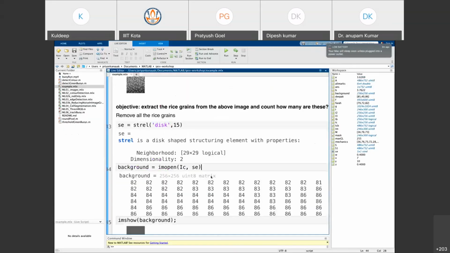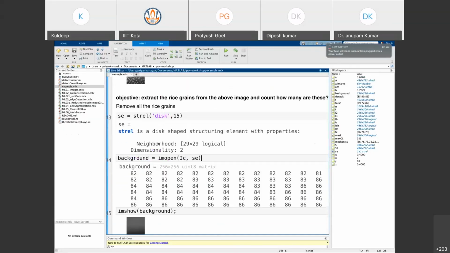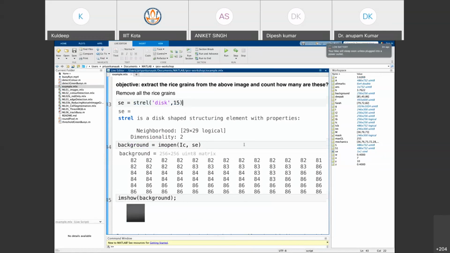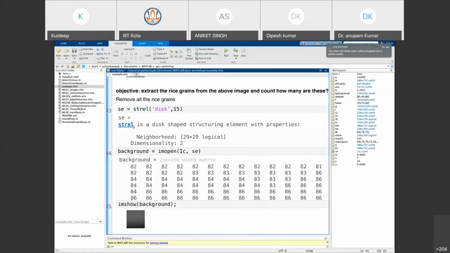So we have extracted the background image using the strel disk 15. Ma'am, could you tell the code for extracting the background once more? That is what I am telling you. So remove all the rice grains. First you have to get this strel. Strel is a disk-shaped structuring element with properties. So go to help and see what this is. Now that you know what help is.